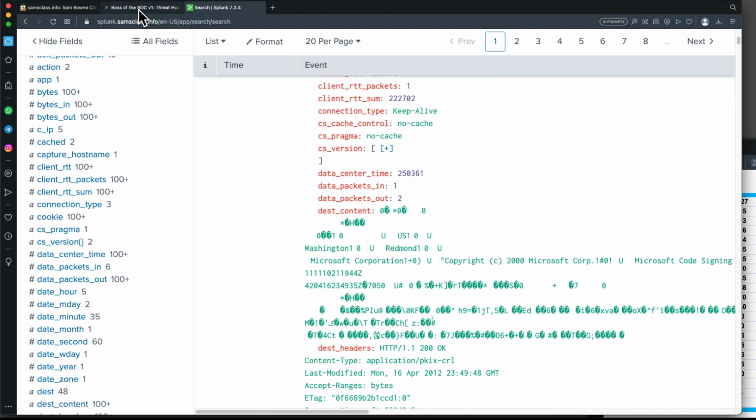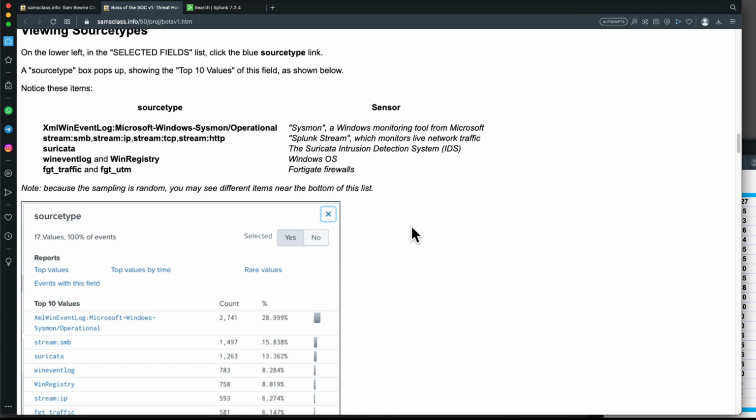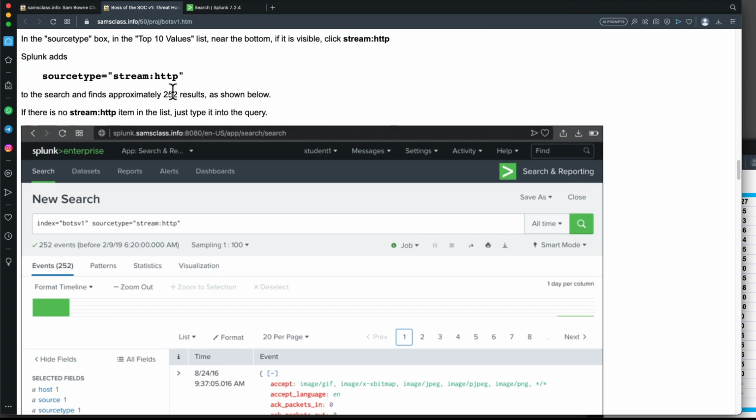So let me go back to my plan here. All right, we talked about source types. So we look at stream HTTP events. All right. So with 1 in 100, we should have had 200 events.